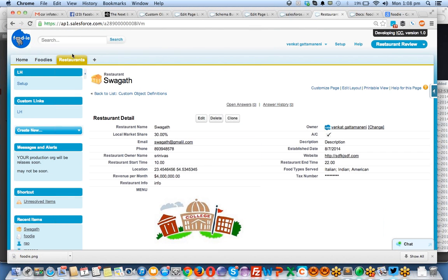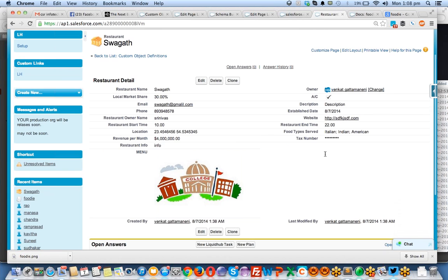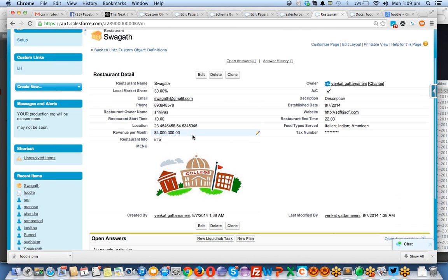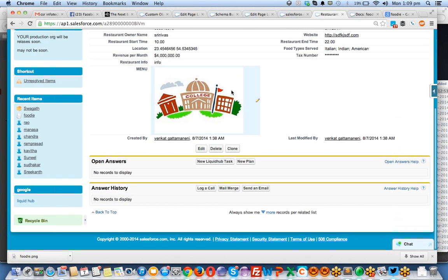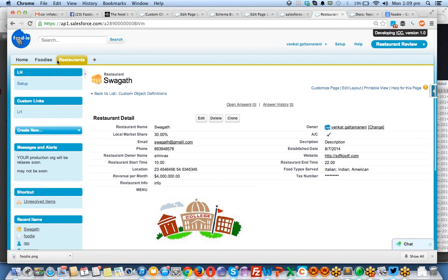Okay, see, my restaurant record is saved with the tax number as encrypted text. Each and every piece of information we have given is there. And the food type served, if you can see, the values are separated by a double colon, right, three values separated, and the revenue per month, latitude, longitude, everything like this, and the menu also here. And so now I'm going to build a relationship.